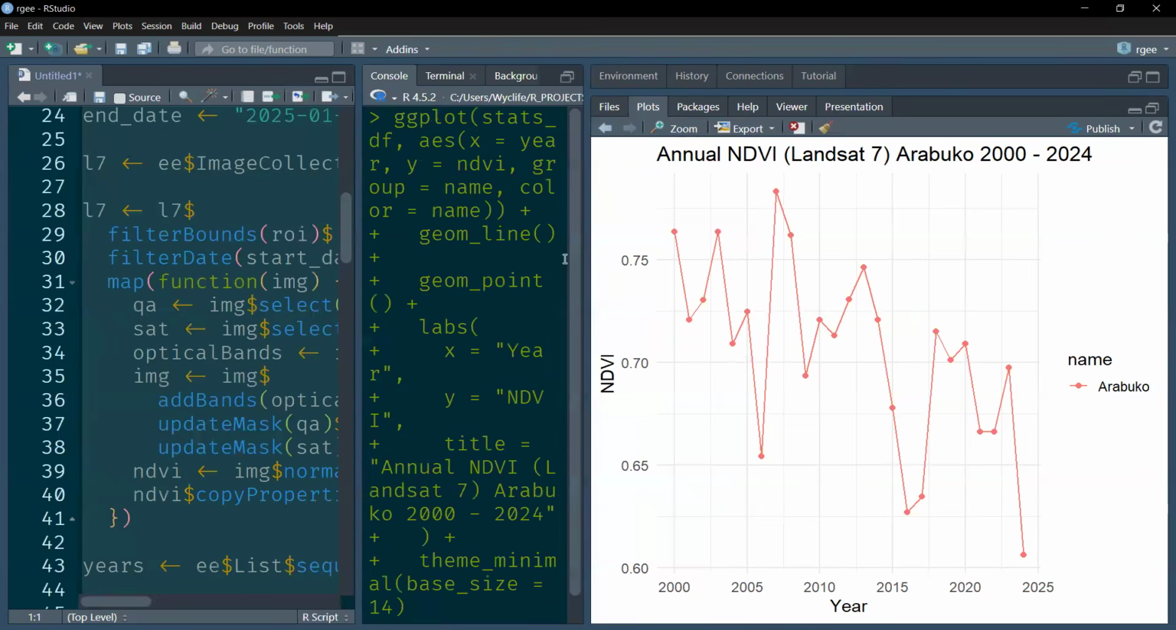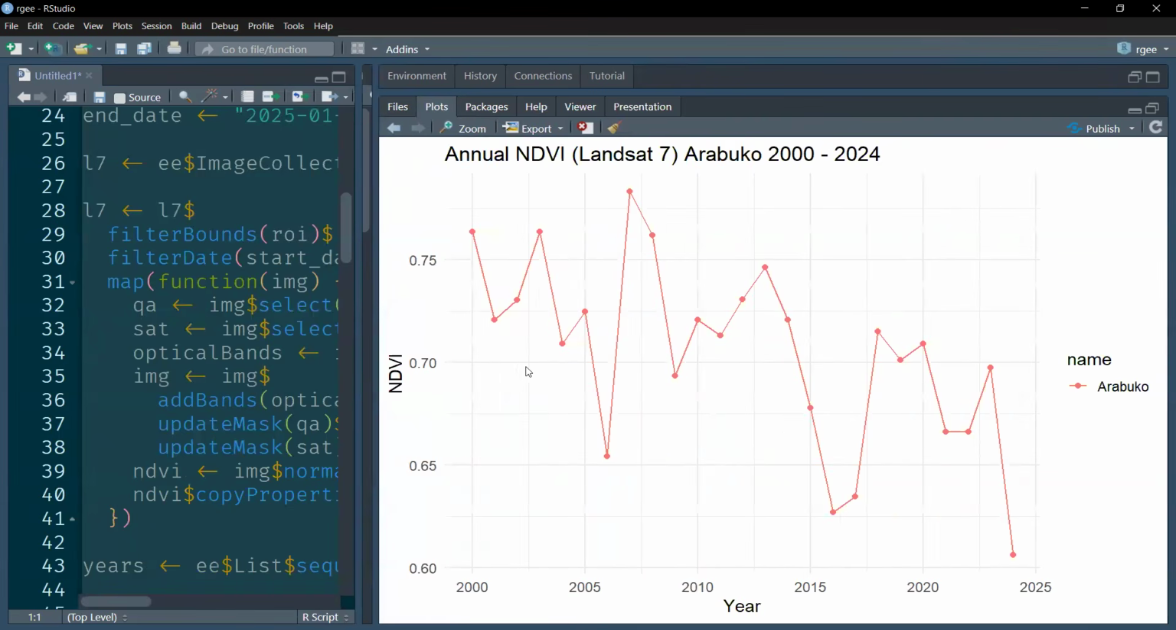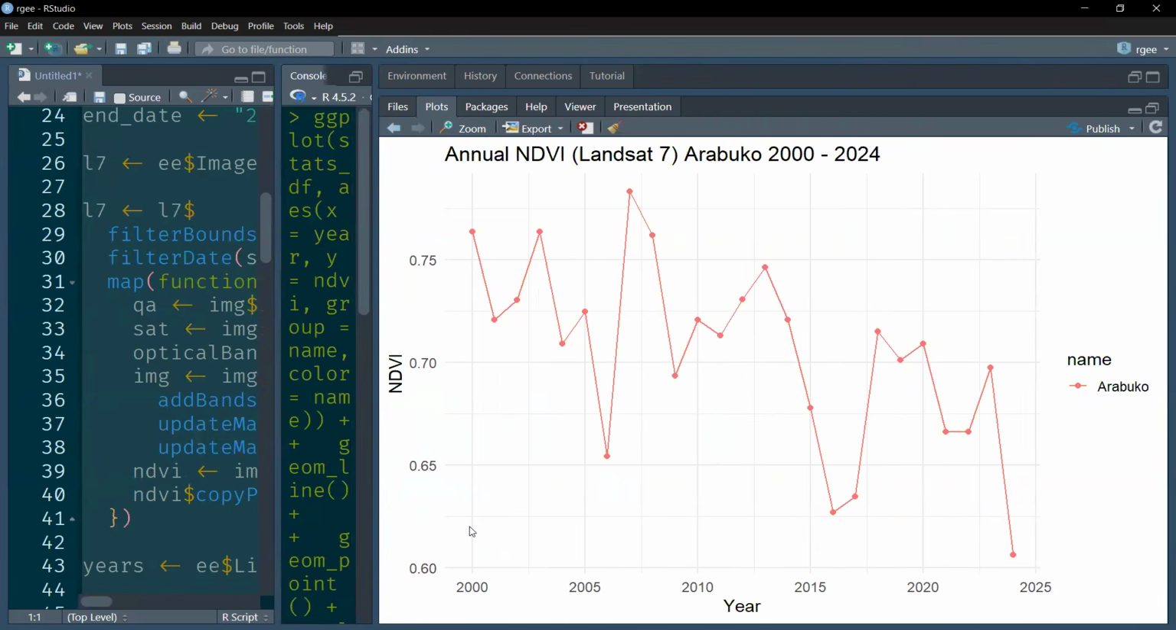that you can have that kind of long-term monitoring of the health of your forest all the way from the year 2000 or even before 2000. If we go for Landsat 5 or such, we can get data all the way from the 1980s, I believe, up to the year 2000. So we can even monitor the forest for a longer period of time.